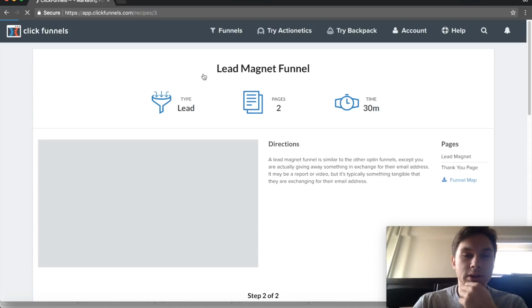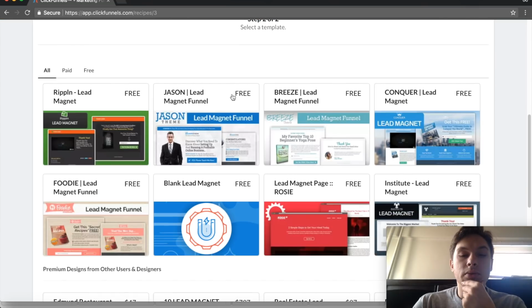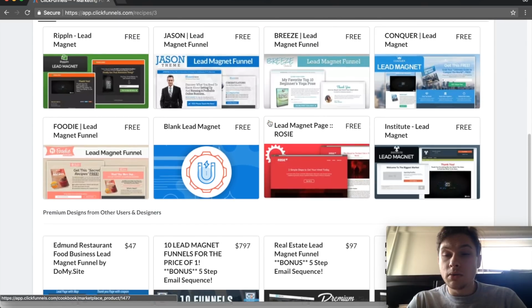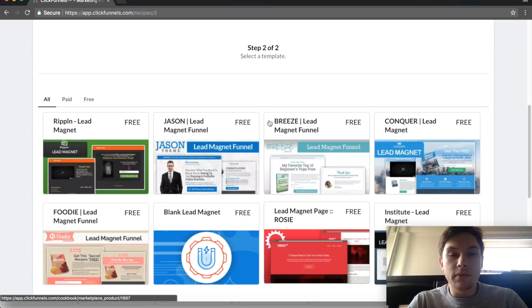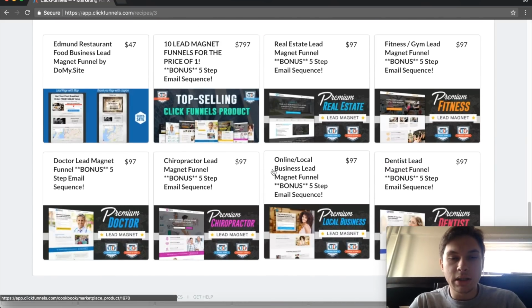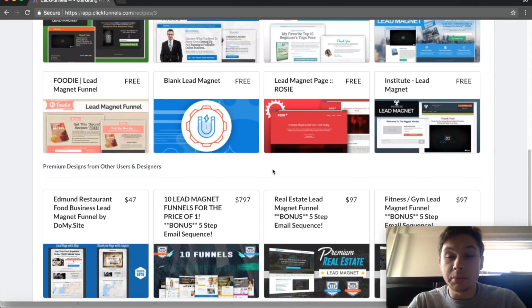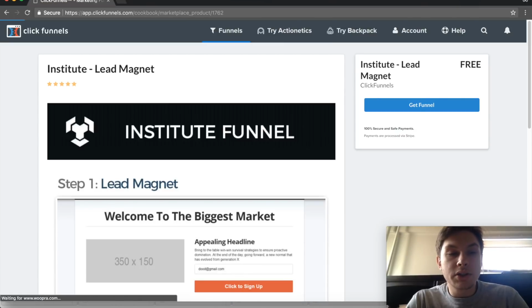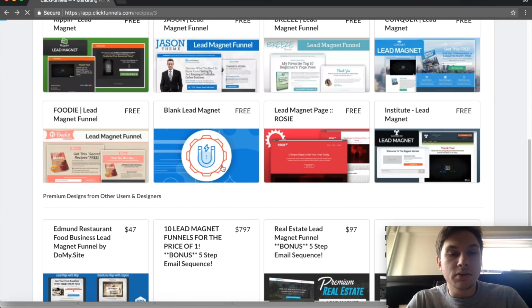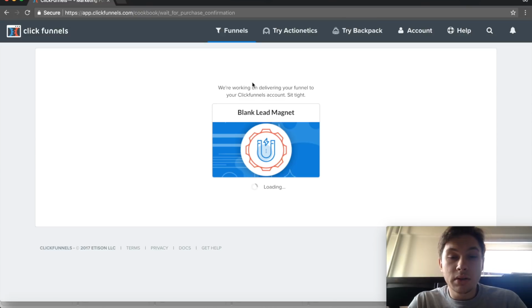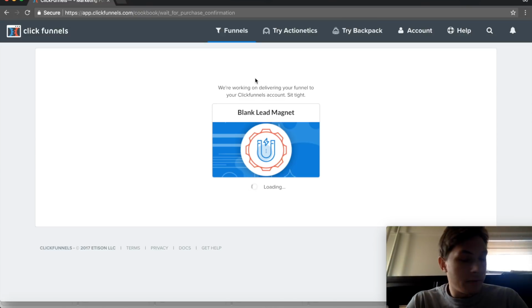So we want to select funnel. This is what you do. Now you find a template that you like. They also have paid templates down here, but you don't really need them at all. Actually, instead of doing this, let's do what it would look like if you did blank. Blank lead magnet funnel. Just give it a sec. Working on delivering your funnel.